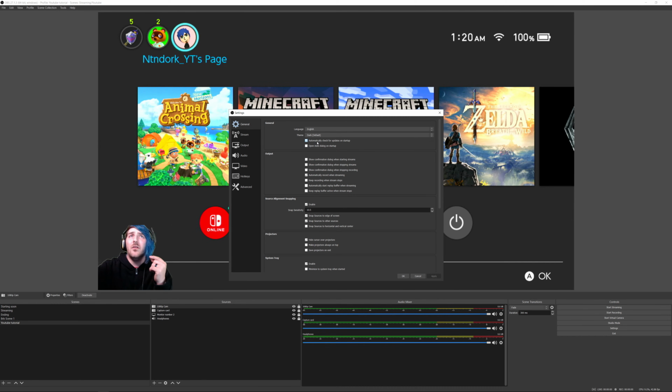Probably going to want to have this ticked, the automatically check for updates on startup, unless new updates on programs scare you. Then, you know, keep this checked. Do not open stats dialog on startup. That makes it full screen, and the only way to get out of it is to do Alt and V. So if that ever opens up, if you have this checked and it opens up your entire screen where you can't see your OBS, just remember Alt and V.